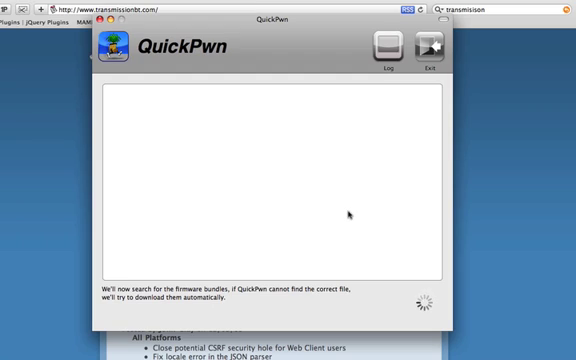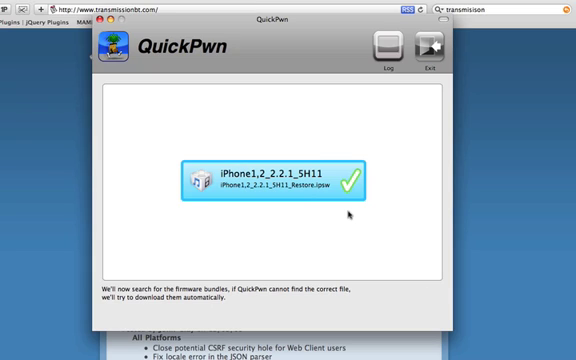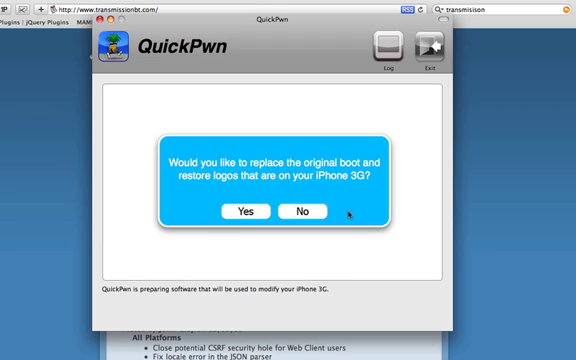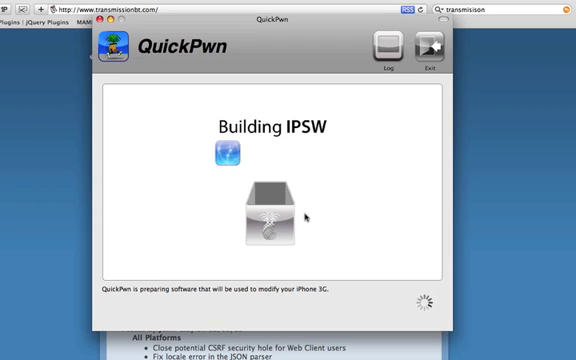Now, I didn't click anything. It's automatically doing this. It's searching for the newest firmware available. And if it doesn't find it, it's going to download it. And right now, it should have found it already, which is 5H11 for version 2.2.1. And it's going to ask us to replace our logos. And that's something I don't want to do. I'm just not a fan of that. So now it's actually going to build the IPSW, and this will take a few minutes, so I'll come back as soon as this is done.